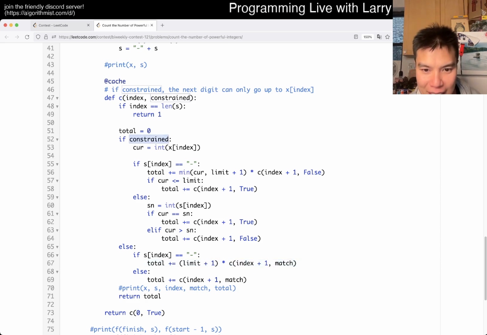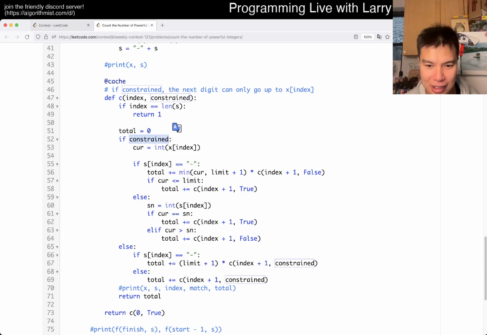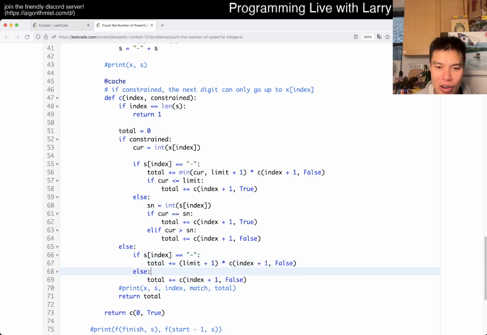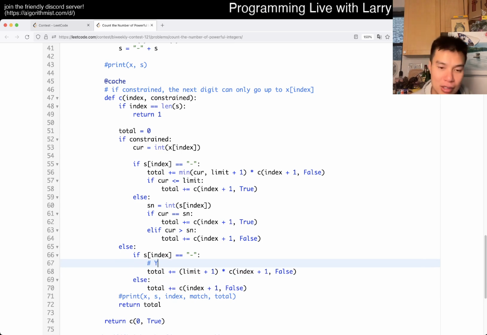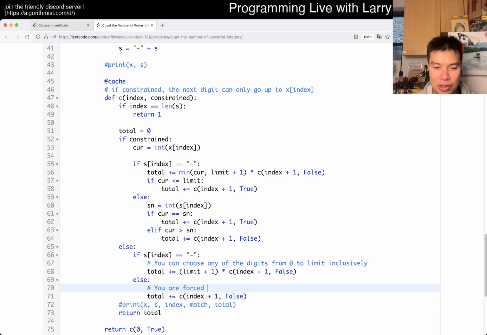Oh, I guess in this case I have to rename this. Though this is just false, right? Because if this is false, then this will stay false. Otherwise, if it is not a wildcard, then you just go to the next one, because basically you're choosing that one digit, right? So let me write this, and comment this while we talk. You can choose any of the digits from 0 to limit inclusively, which is why you have limit plus 1. You are forced to choose s of index. So that's basically it. You're choosing that number, so you just add it once.